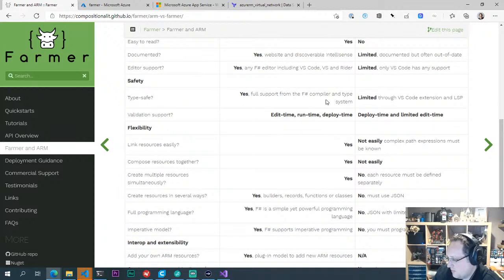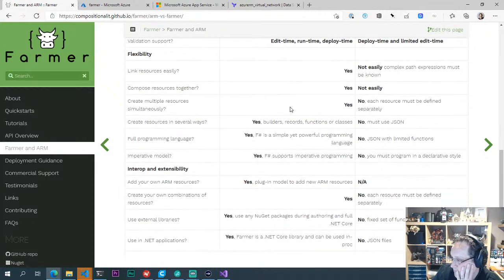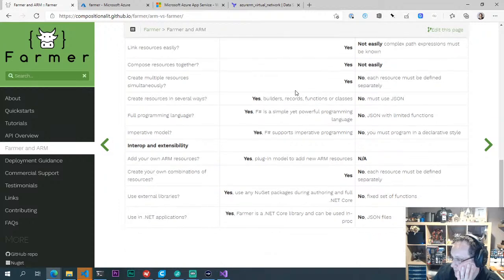Type safety is quite a big one. So we should be able to spot errors at compile time rather than relying on the extension. So it's taking care of dependencies, composing resources, creating multiple resources. I haven't looked at it yet, but you can use a loop to create multiple resources. And I guess one of the reasons why you might use this is obviously you are writing F#, so you can actually use some of the functionality of F# in your ARM template or in your program working around your ARM template as well.